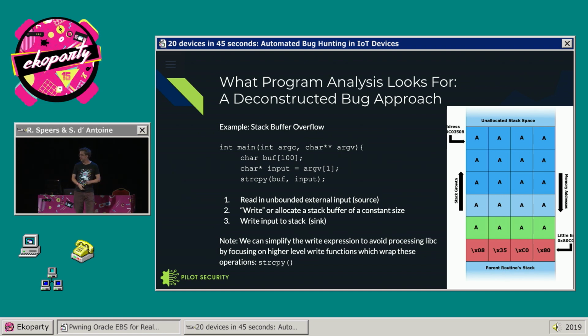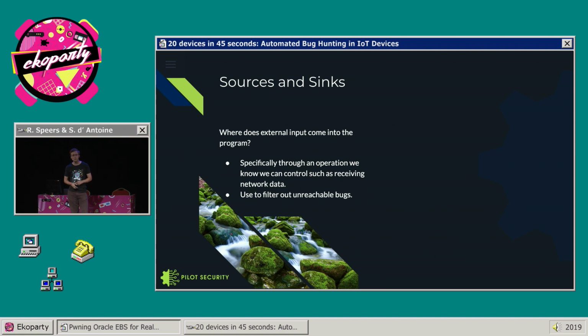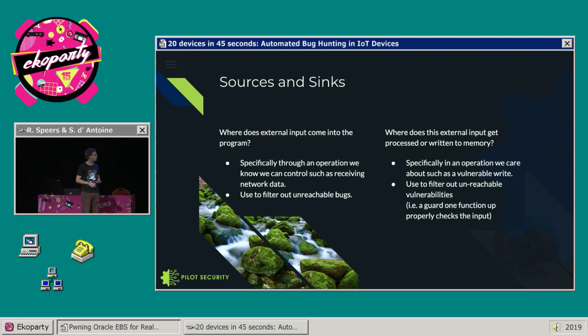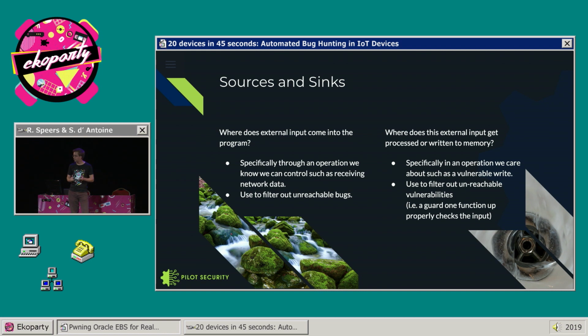This is the type of thing that we want to find automatically at scale, especially when it's this simple. So let's define briefly what sources and sinks are. First of all, a source is where external input comes into the program. What is this operation that we know we can control or an attacker can control, like receiving network data? This is the receive function, the read function, whatever it is. And this is important because it helps us filter out unreachable bugs. Secondly, the definition of a sink is where the external input gets processed or written to memory. Where does that write happen? In this case, we're going to use these to also filter out unreachable vulnerabilities.